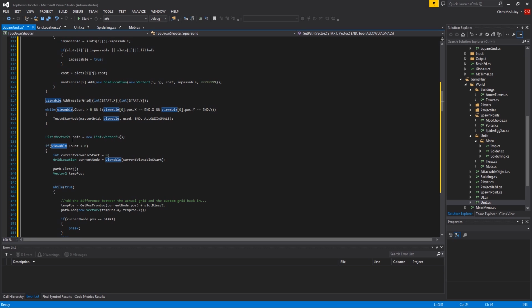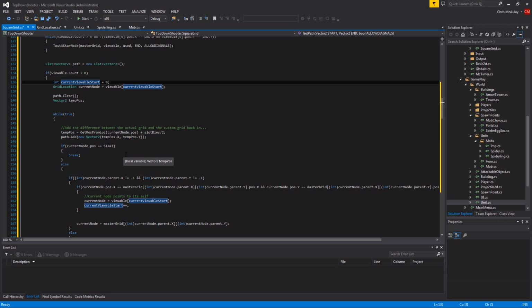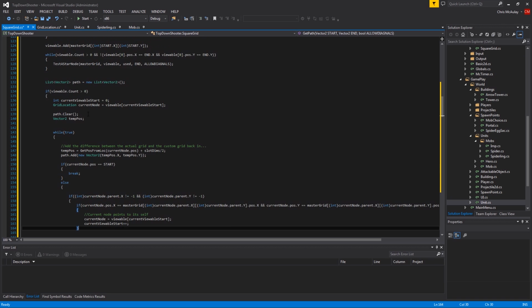And if viewable count is equal to 0, then we didn't find a path. So that's why we're testing here to see, hey, is viewable count greater than 0? If the answer is yes, then we have a path. Okay? Current viewable is 0. This, I don't think I even use this right now. Okay, I do, but it's only for error checking. A lot of this is completely unneeded. But anyway, we'll get to that in a minute.